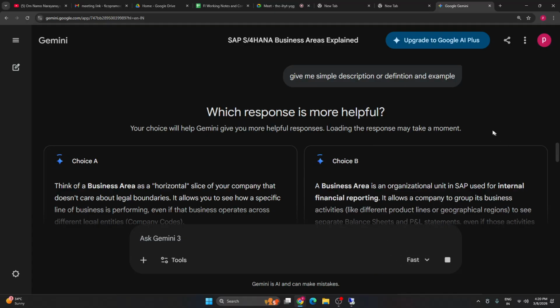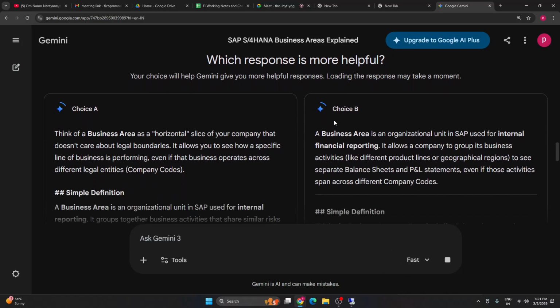See, choice A, choice B. A business area is used for internal financial reporting. That's absolutely right. It allows a company to group its business activities, different product lines or geography. That's what I said, right? And regions you mentioned, madam. You mentioned the branch locations, and of course we can extract the data. This is what we discussed.